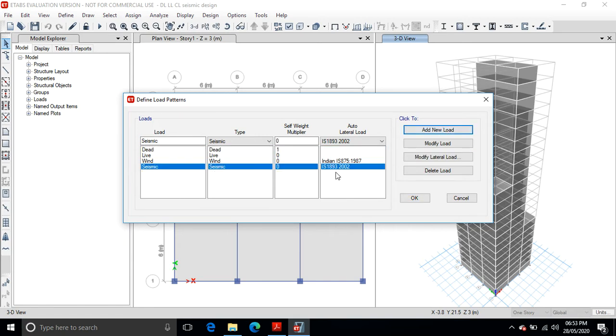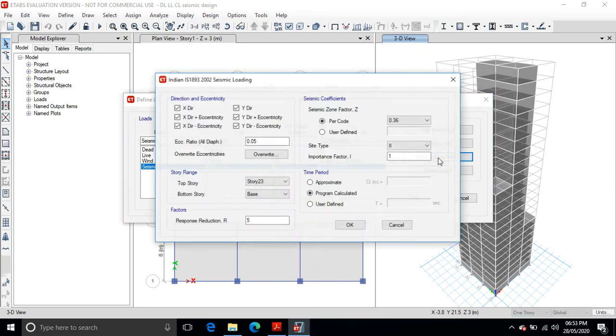By selecting the seismic, click on modify lateral load. In this case, we can change the direction and eccentricity for the load. To design for seismic, we only keep the seismic load in X and Y direction. Other settings must remain the same. There is also eccentricity in the X direction and Y direction, but in this case we are only taking the X direction and Y direction eccentricity over there.